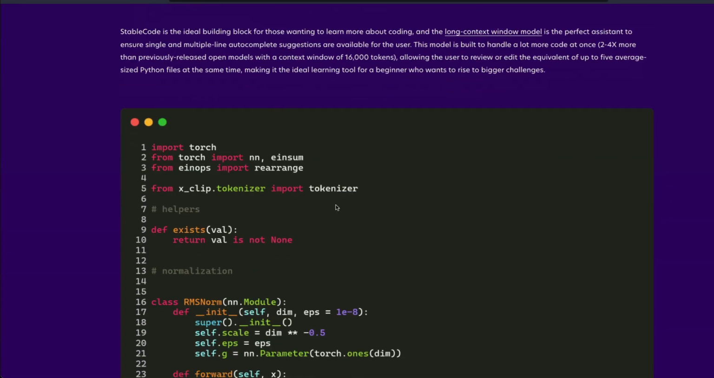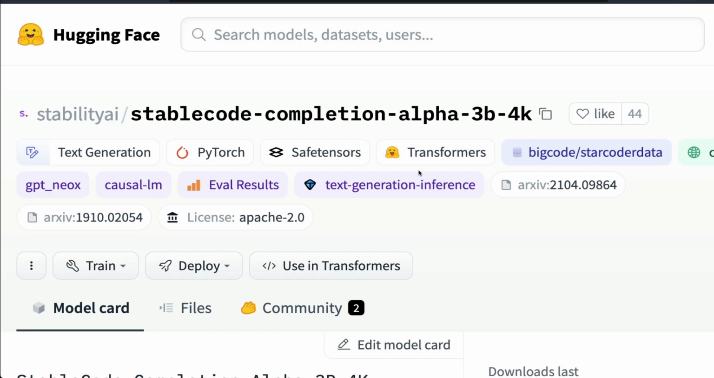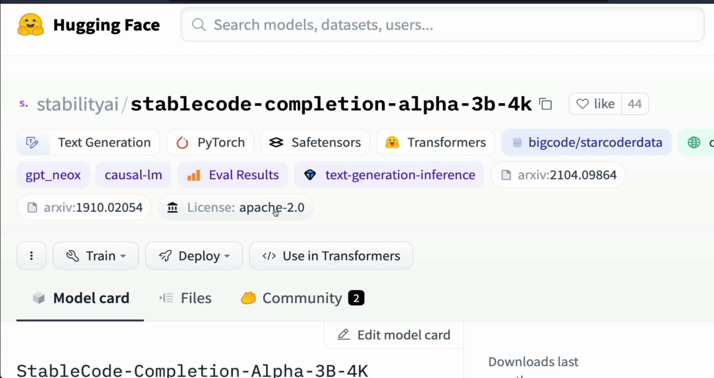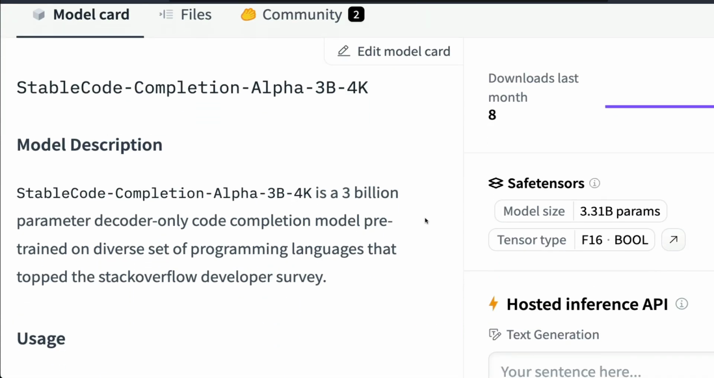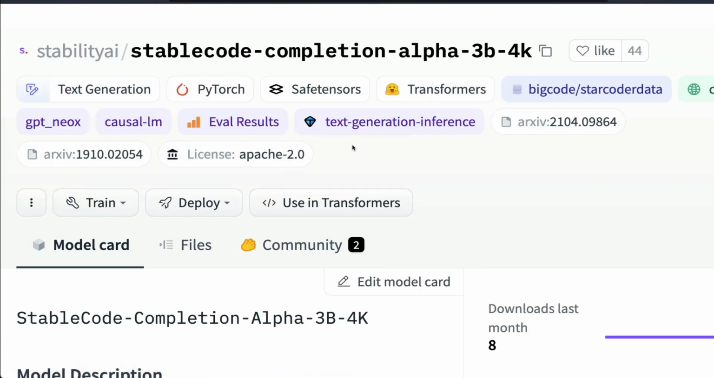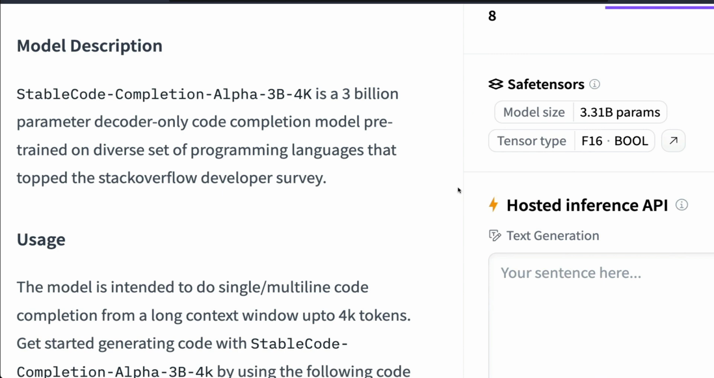This is quite amazing. Now, all these models are available on Hugging Face. The first one is the 4K token model, the StableCode Completion Alpha 3B 4K. This model is released under the Apache 2.0 license. That means you can use it for commercial purposes as well. There is no need for you to sign up or sign any terms of service. All you can do is take the model and do anything that you want with the Apache 2.0 license.